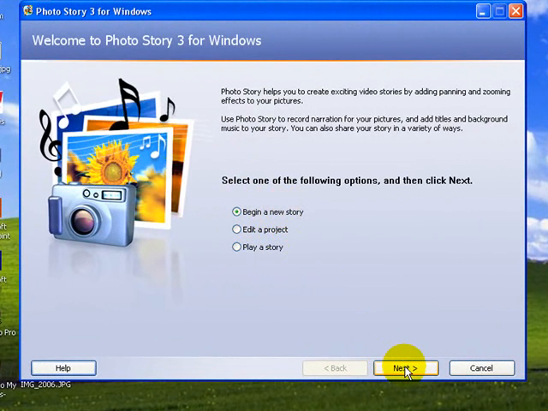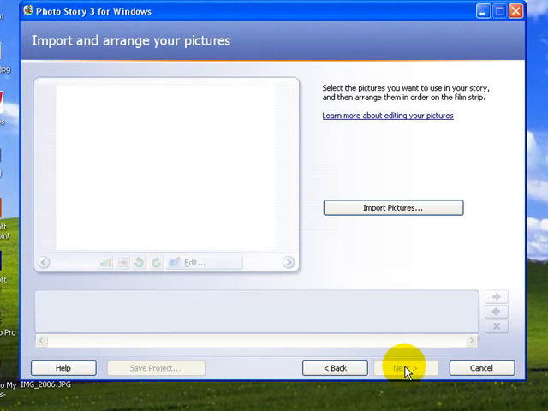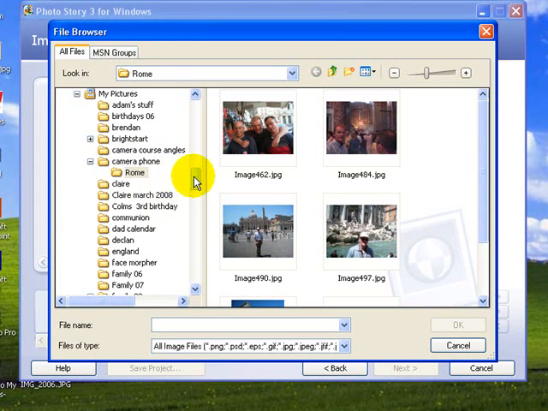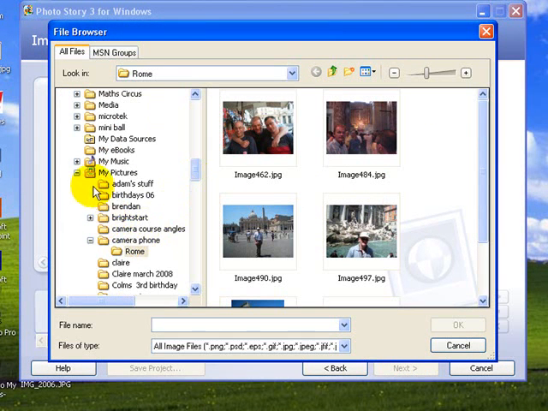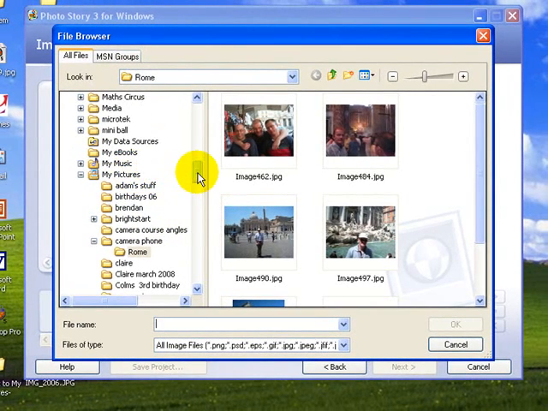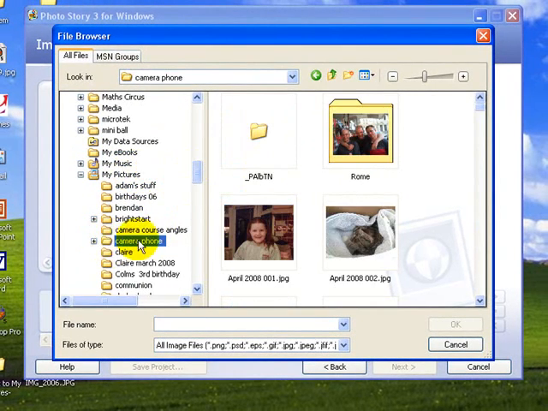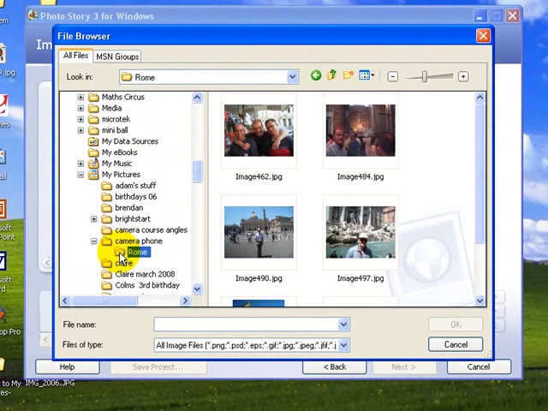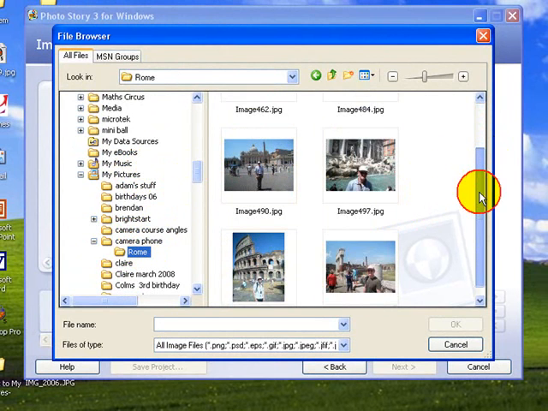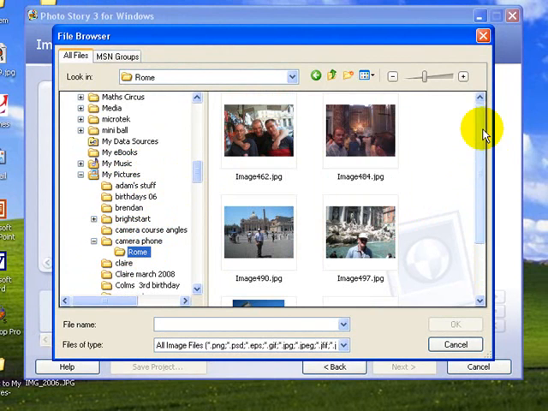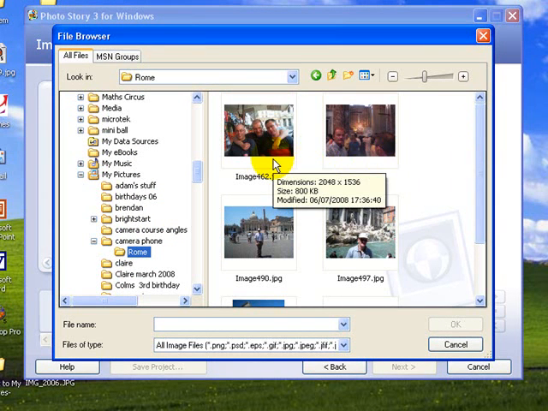And the story that I'm going to work on today is a recent trip that I had to Rome. So I'm going to go next to begin a new story. I now have to import pictures. So it'll open up a browsing window and ask me, well, where are you going to find your pictures? So in the My Pictures folder, I have a camera phone folder, and under that I have the Rome pictures that I'm going to use. So I'm going to click on the Rome pictures, and it opens up 6 pictures that I'm going to use for my photo story. So I need to select these pictures.